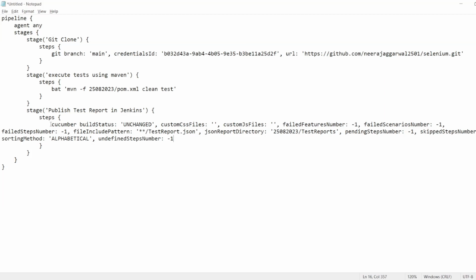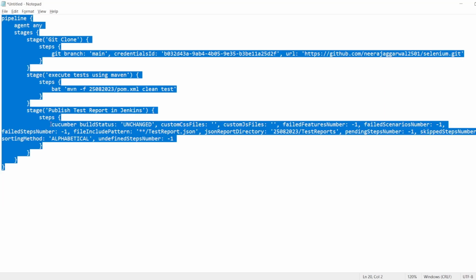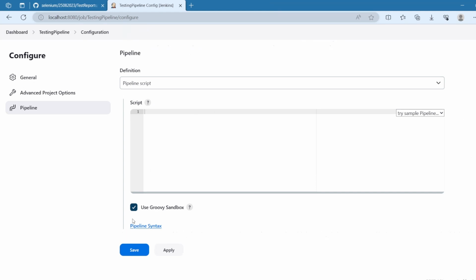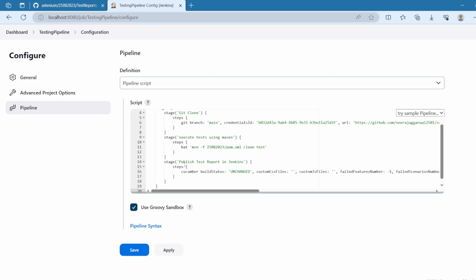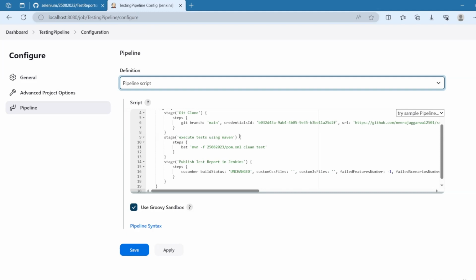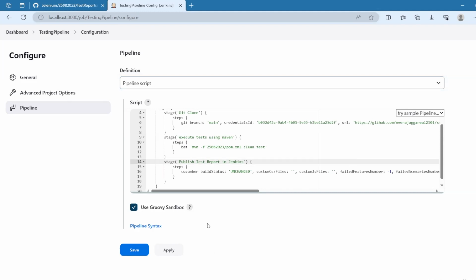Let us now copy the script and we will go back to Jenkins. We could close this now. We will go back to Jenkins. We have now generated a script using this pipeline syntax link. So now let us paste the script here. As of now, we are pasting the script here in the Jenkins itself because we have chosen this option. Later, we will move this script to SCM, that is GitHub, right? Okay. Let us now click on apply. Okay, so with this we are ready.